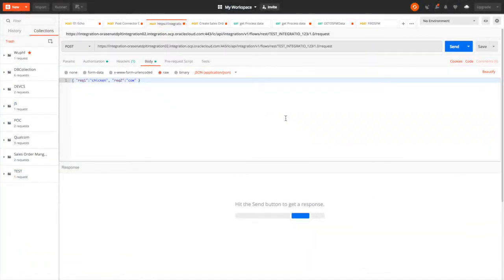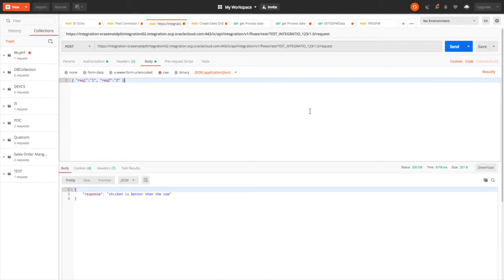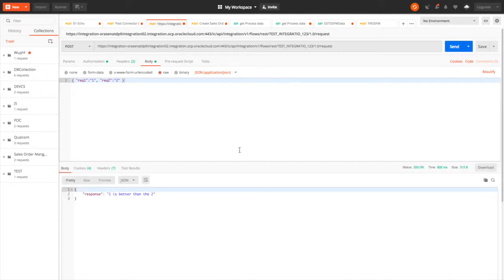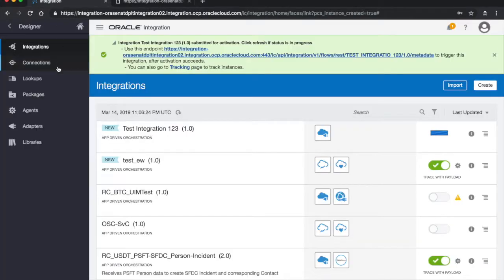And I'm going to show you that if I hit send here, we're going to say that, but we can also do 1 is better than 2, right? Chicken is better than the cow, 1 is better than the 2. As you see, you can pass in that information any way you'd like. So that is the integration and the connections. And now I'm going to show you the tracking and the monitoring.